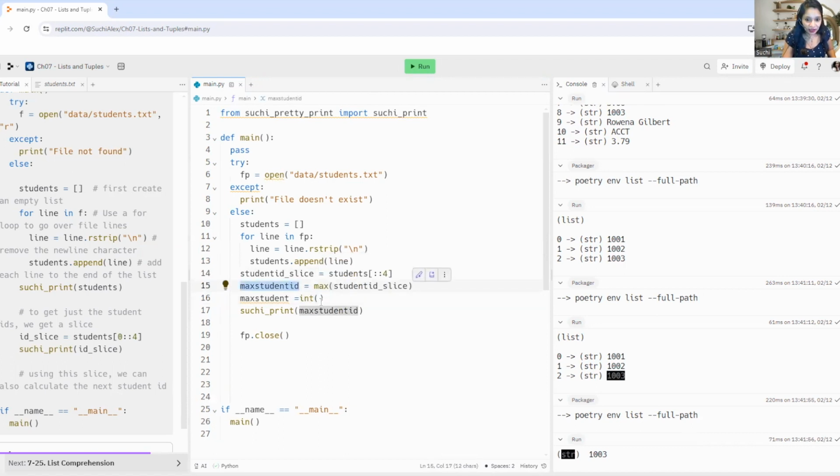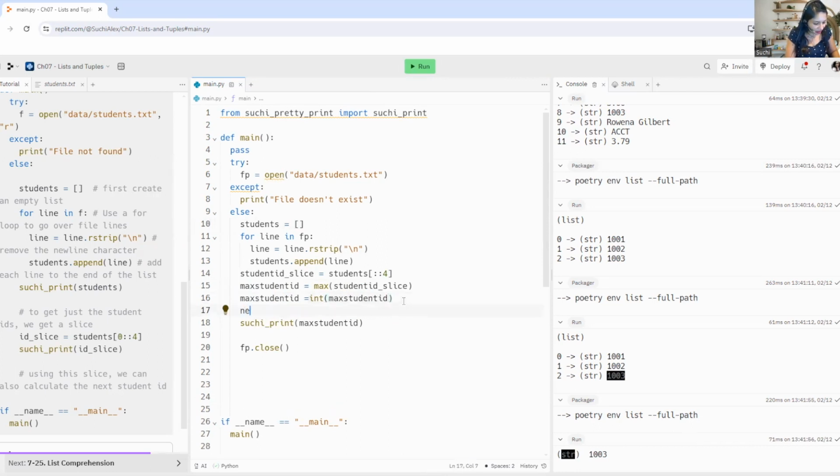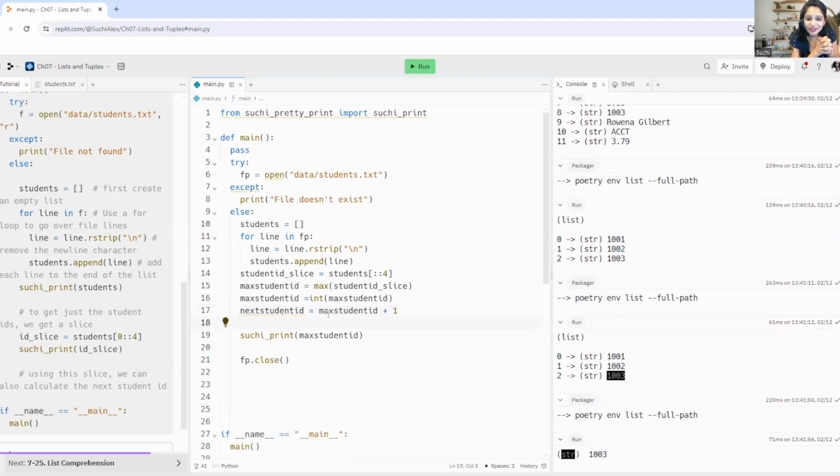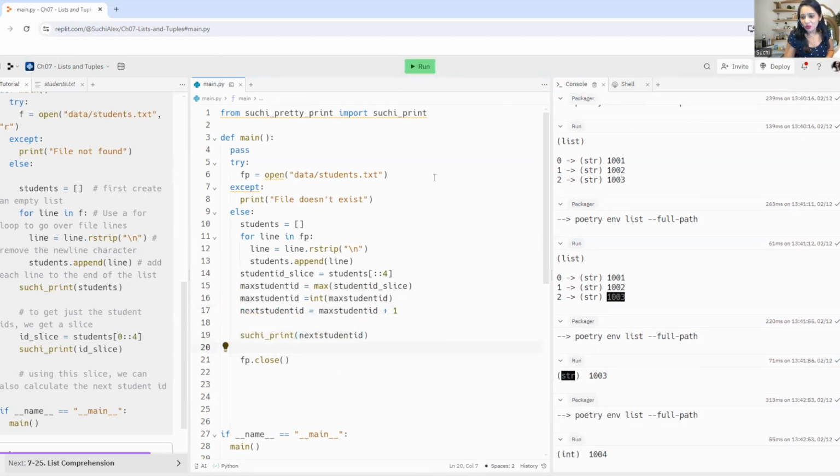So max student ID in the string form, please convert that into integer form and call it max student ID. Why not? Call it the same. And then to this, the next student ID would be max student ID plus 1, right? So that's the max student ID plus 1. Now, if I print the next student ID, I get what I want, which is an integer 1004.